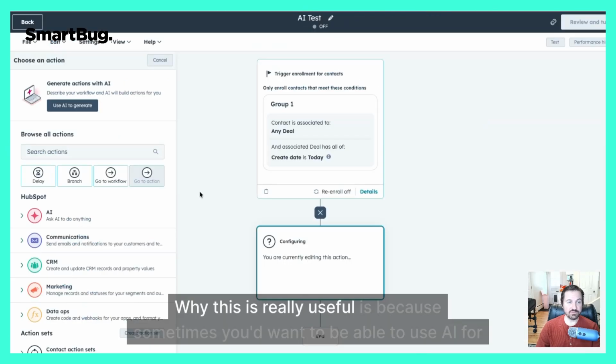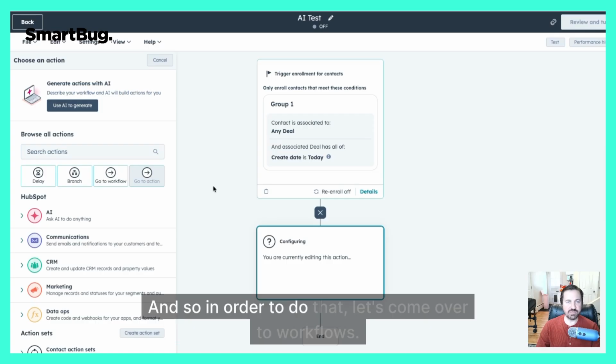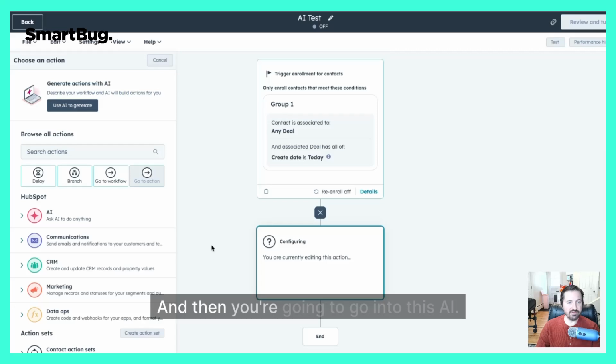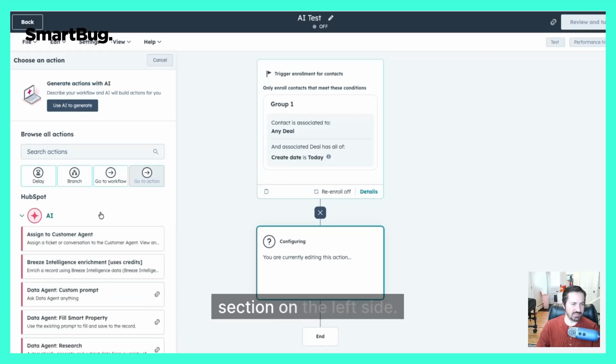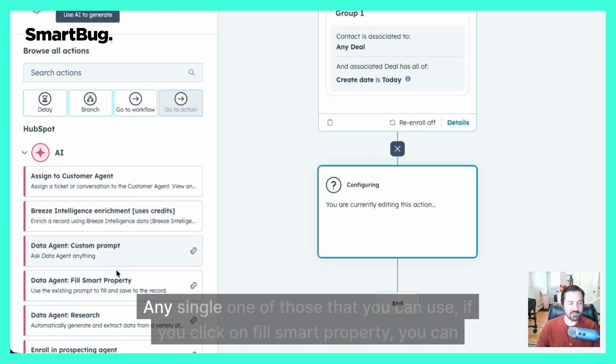Next, what we're going to look at is using Data Agent inside of workflows. Why this is really useful is because sometimes you'd want to use AI for very specific use cases. So in order to do that, let's come over to workflows. In workflows, you set what we're enrolling in it, and then you go into this AI section on the left side. You can see that there are 3 options: to do a custom prompt, to fill a property, or to do research. You can use any single one of those.